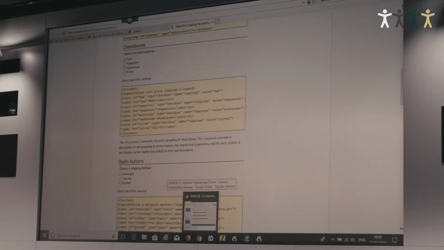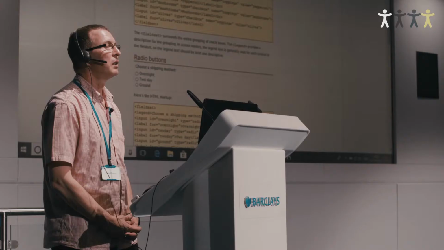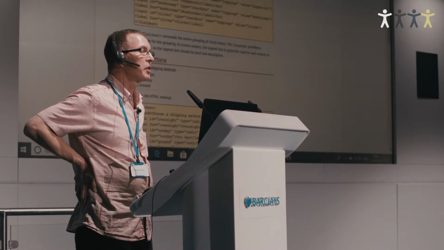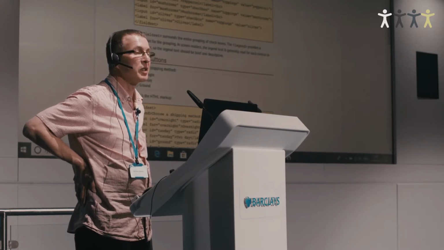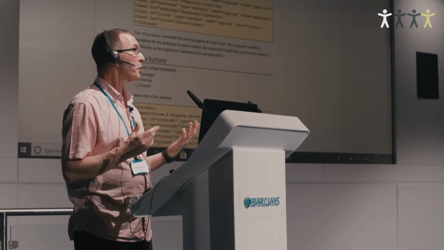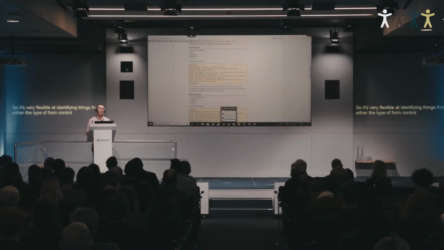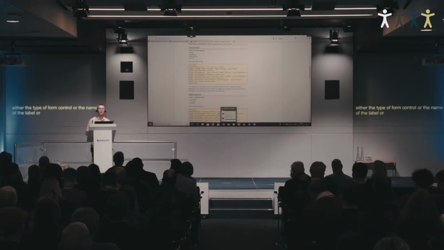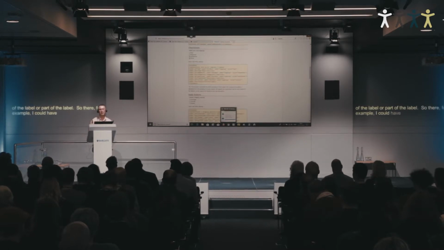Click checkbox. Wake up. Click checkbox. Choose two. Click mushrooms. Click olives. Click pepperoni. Go to sleep. So there I was just clicking on the different options, and clicking a checkbox twice will obviously switch it back off again. So it's very flexible at identifying things from either the type of form control or the name of the label or part of the label. So there, for example, I could have said pizza or toppings and it would select it.